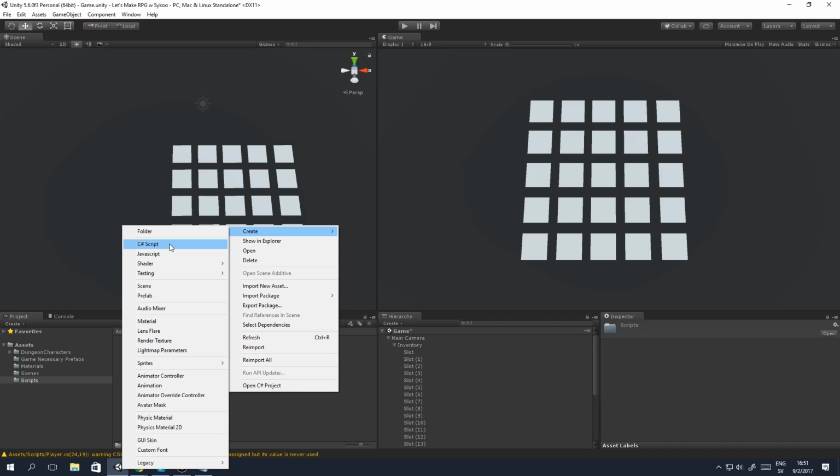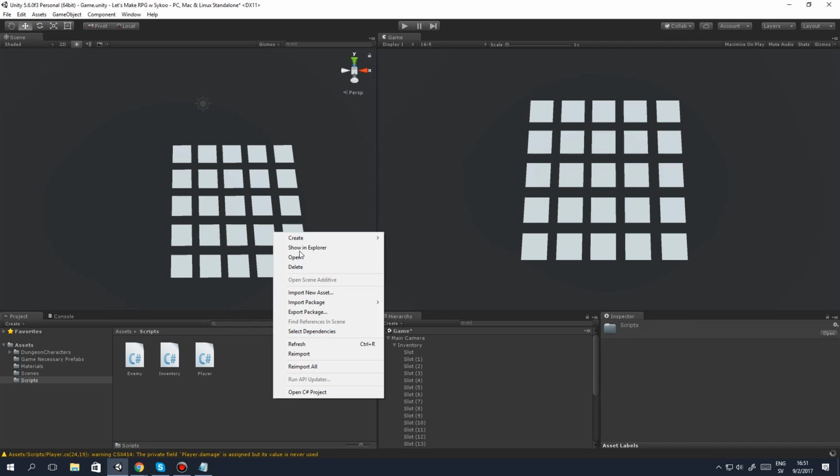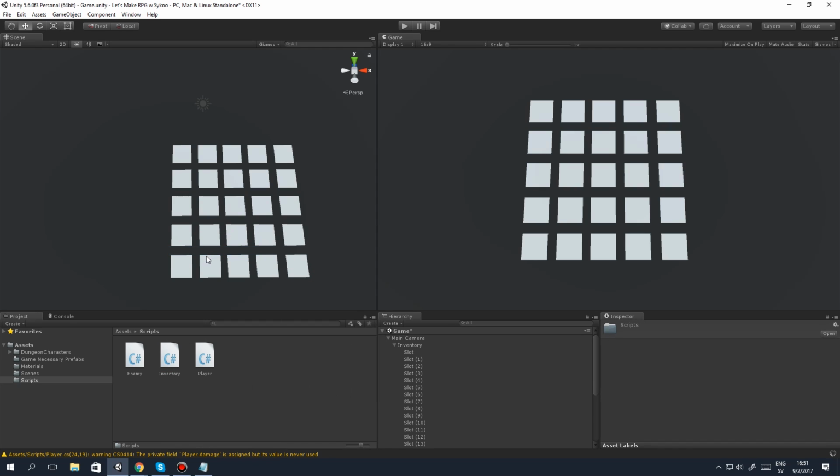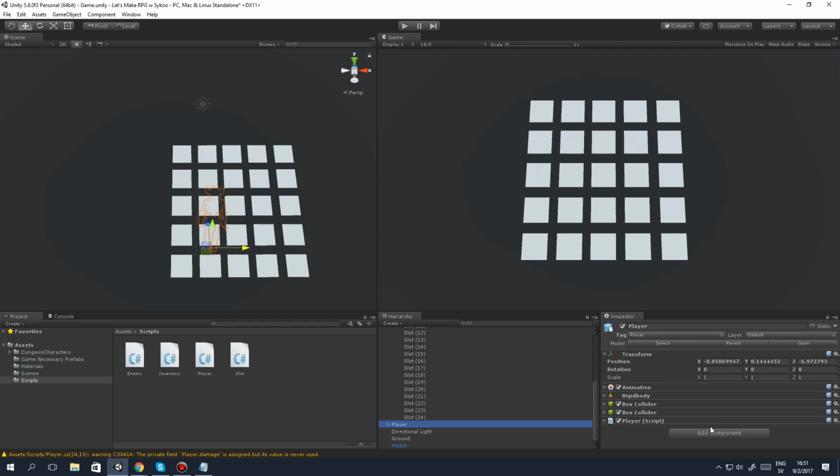So what I will do here is go to the scripts folder, and then I create a new C# script and call this Inventory. I will also create one more script and call this one Slot. Or perhaps we should call it Slots. I don't know. Well, whatever. We can keep the name for the moment being. It doesn't really matter.